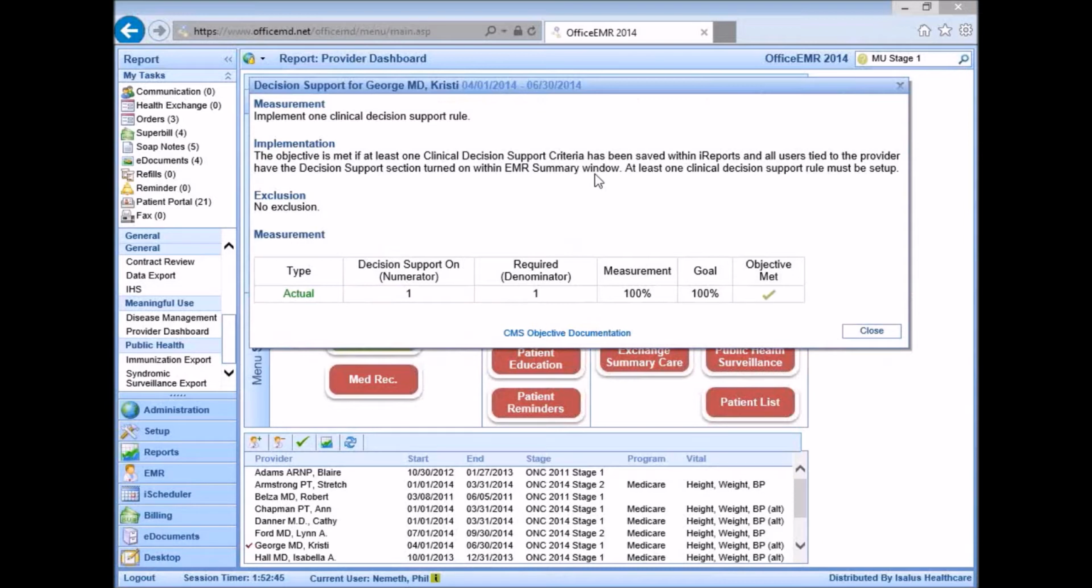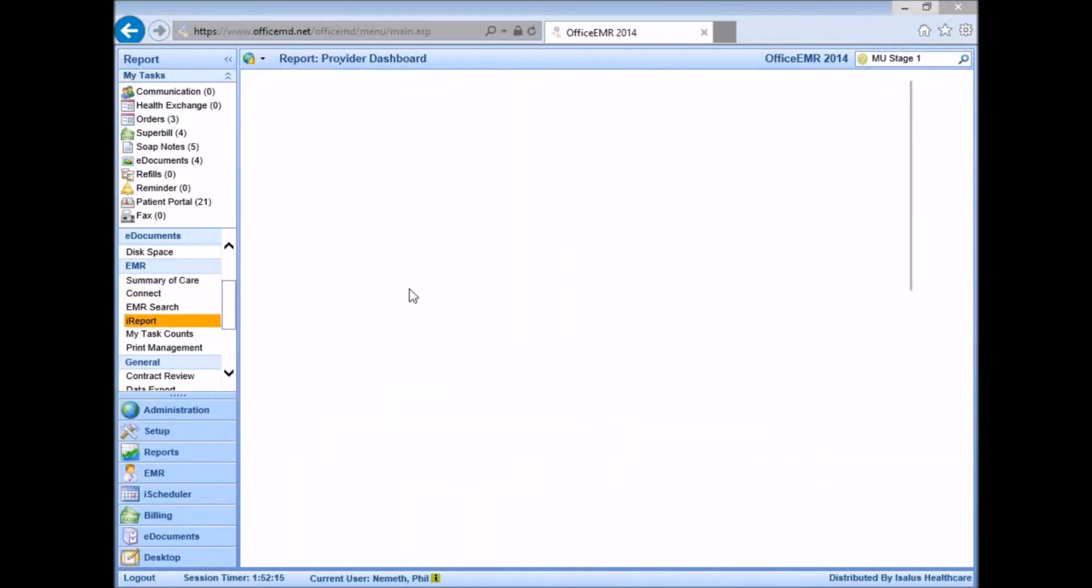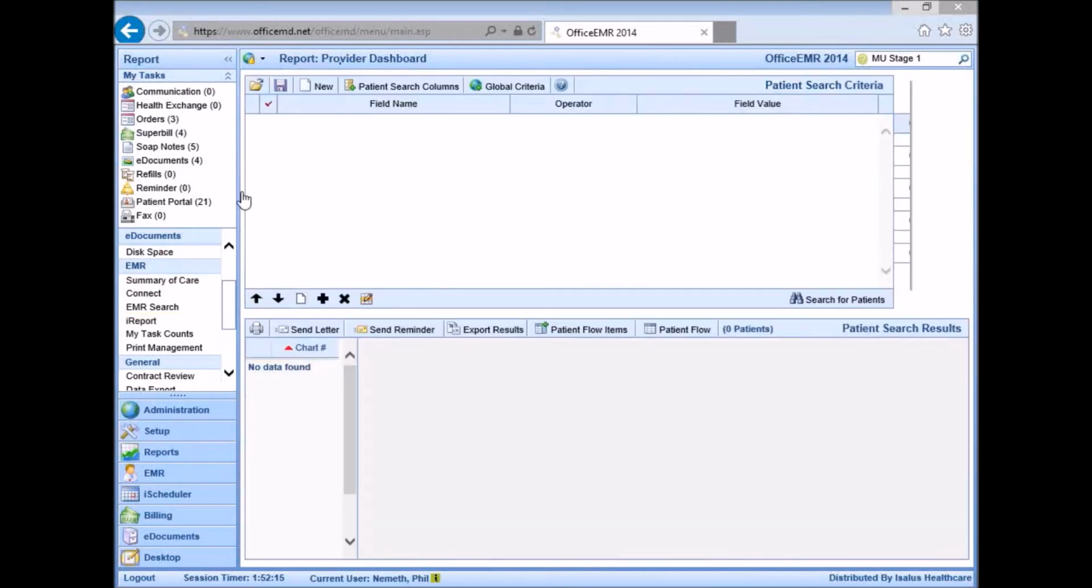Okay? So what you'll need to do to set up a decision support rule in our system is you'll first want to go into reports. And if you're looking at the provider dashboard, you're already in reports. If you're not looking at the dashboard, you'll just want to click first here on this reports button in the lower left-hand corner. Once you're inside of reports, you'll then want to scroll through your list of options here on the left, and underneath the EMR heading, you have this option here called iReport. So you'll want to click on that once, and from here, this is where we'll actually set up the iReport itself.